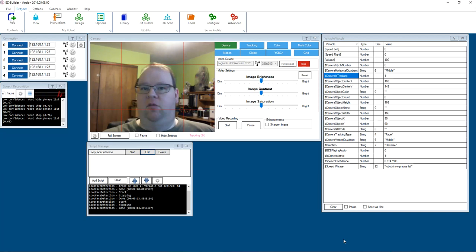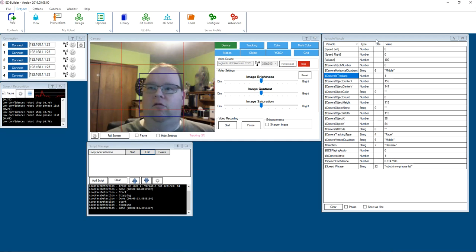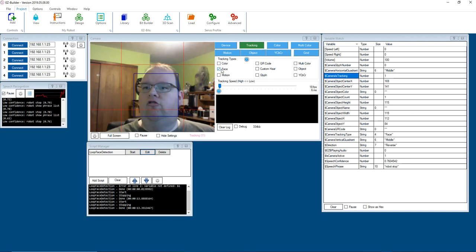So I've got Easy Builder up, and I've got the camera control. I've got the speech recognition, though I don't know that we'll use it. I have a script manager, and I have the variable watcher, so we can see what's going on. And in tracking, I have face detection.